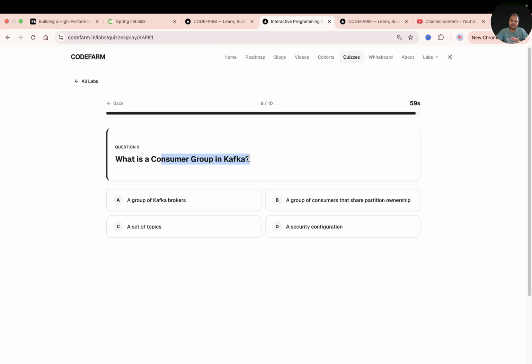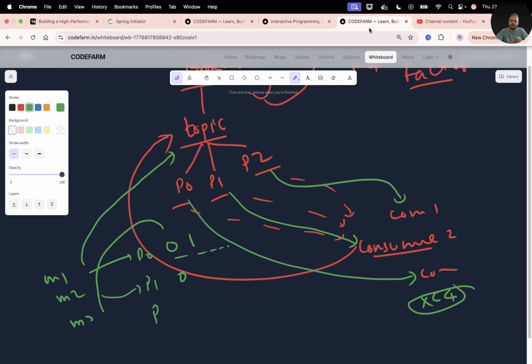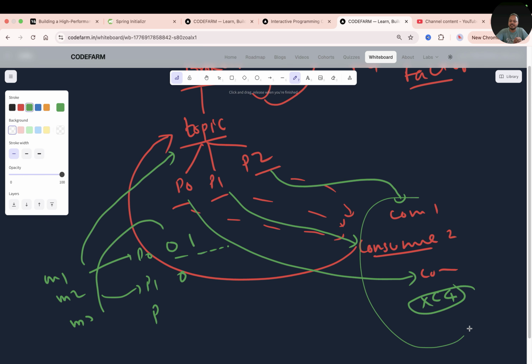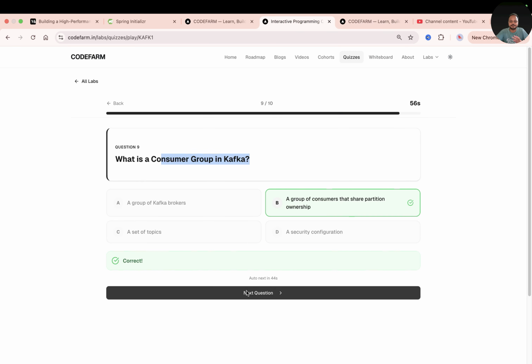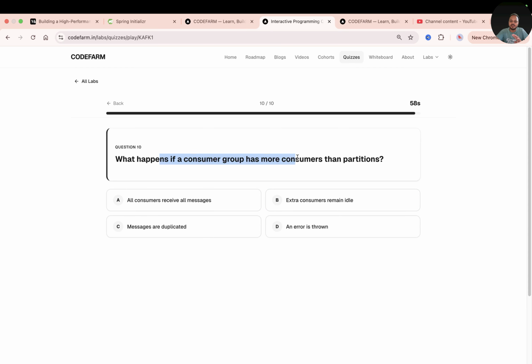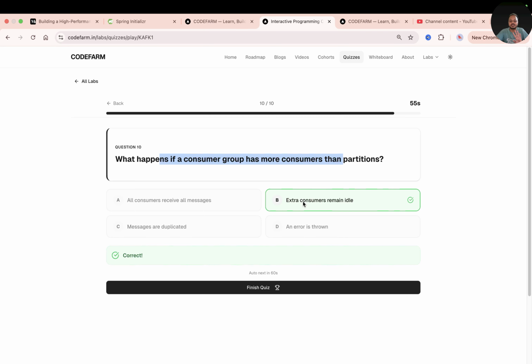What is the consumer group in Kafka? A group of consumers that share partition ownership. I told you, right? So this is the one that we are saying in here. They are all part of the consumer group, consumer 1, 2, 3. That is how they share the partition assignment also. Without a consumer group, they cannot associate. What happens if the consumer group has more consumers than partitions? We just saw that. Extra consumers sit idle.